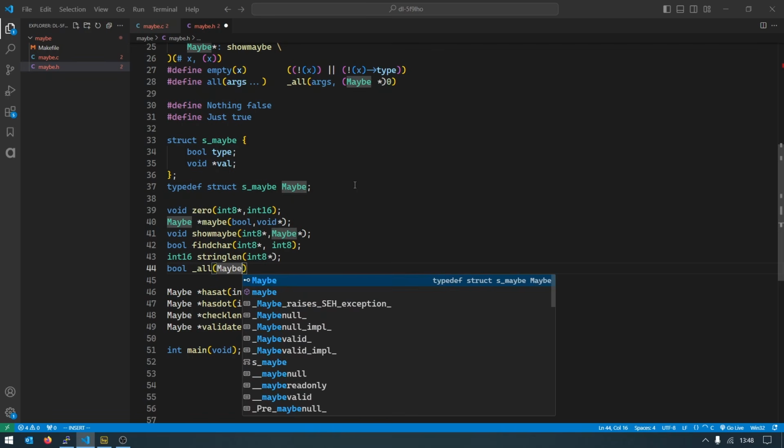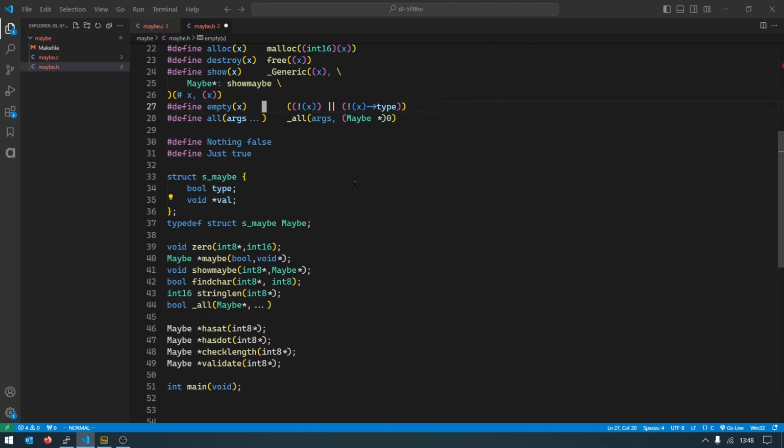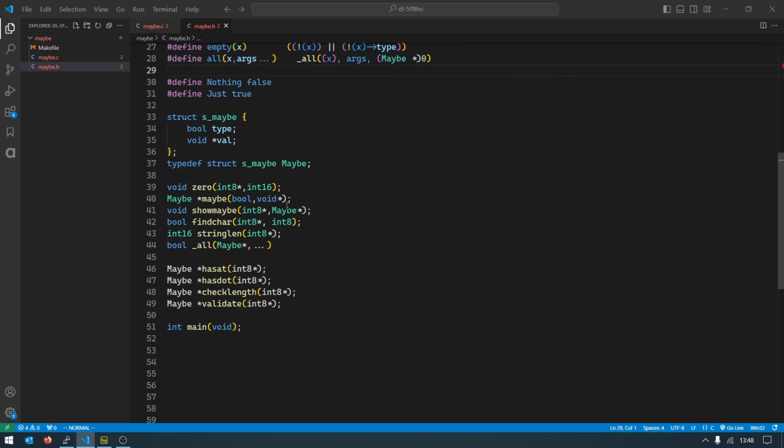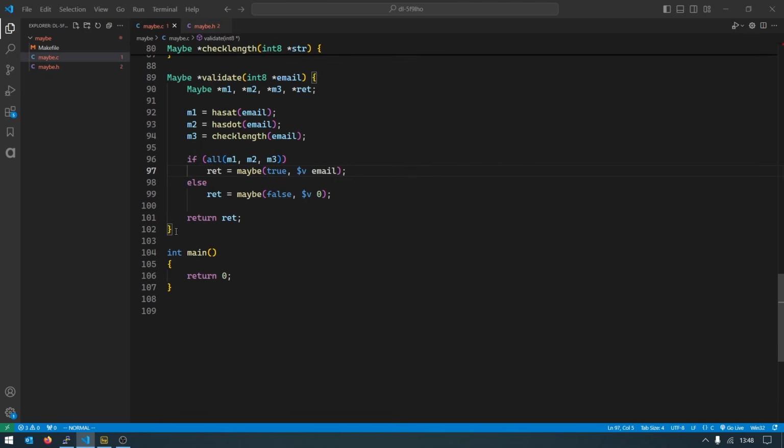Let's do it like this. So we pass a maybe and then dot dot dot to make it a little bit easier for us, which means we need to do the same here. So we have an x and we have some args. We want to pass x and then the args. Right. So let's see if we are able to code this function.